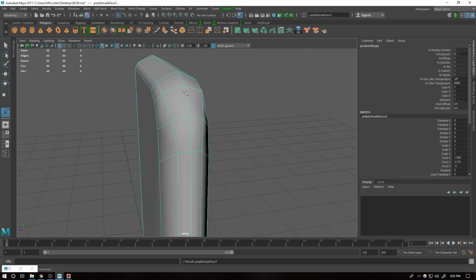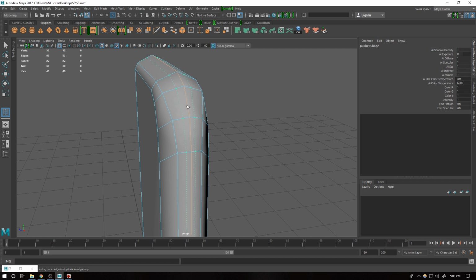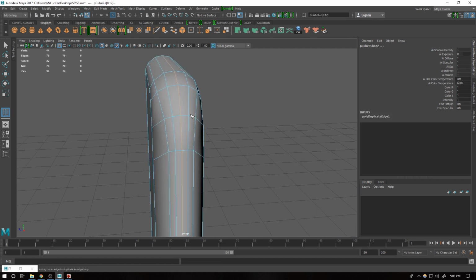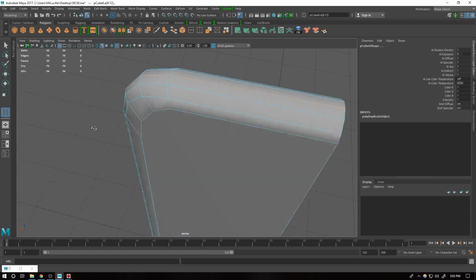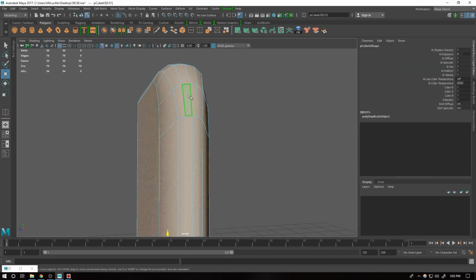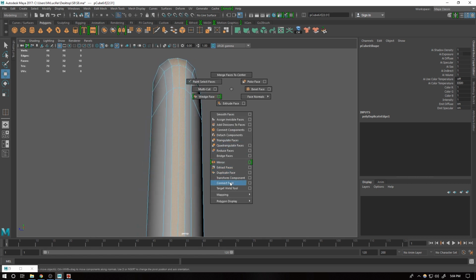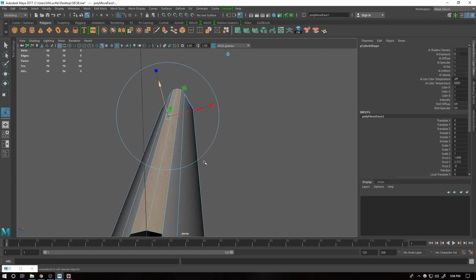And offset edge loop, and I will try to have that in the middle. If you hold shift also, then it will also take the curvature of that part. Then shift right click, transform component. I use this option really a lot.